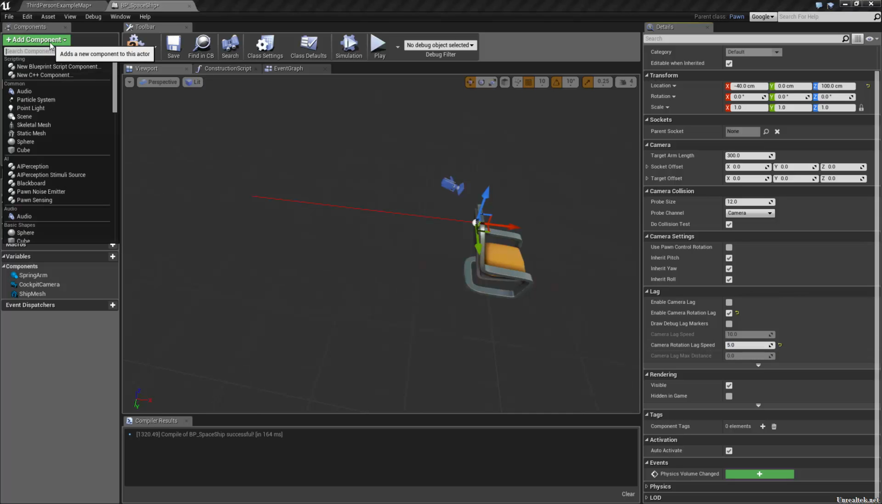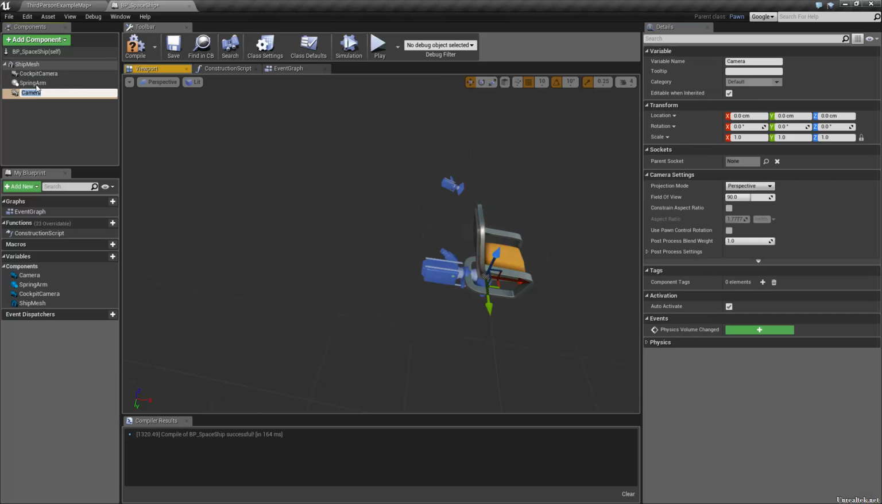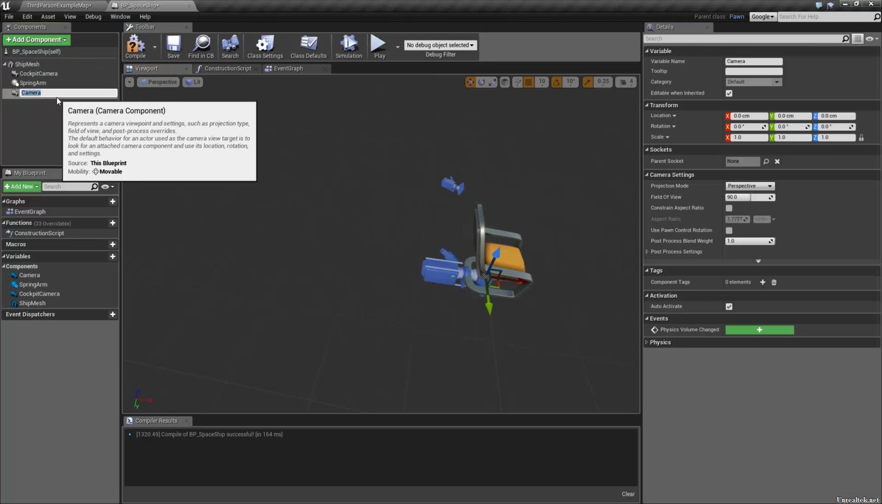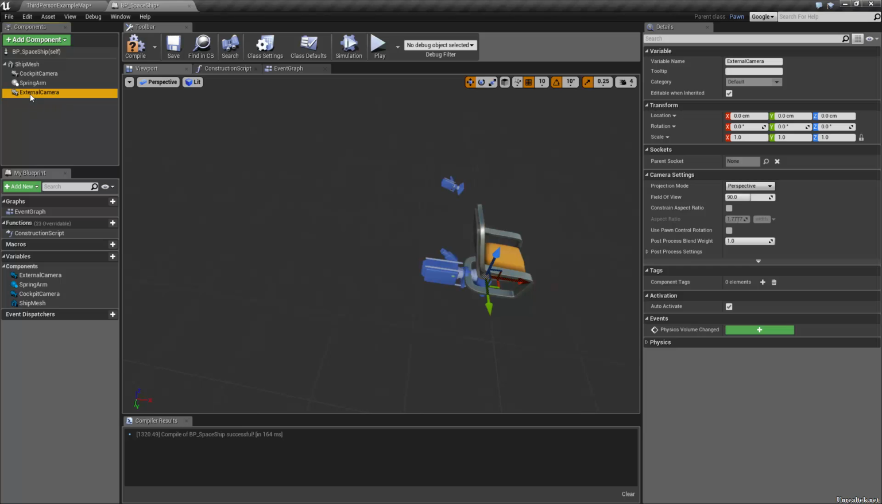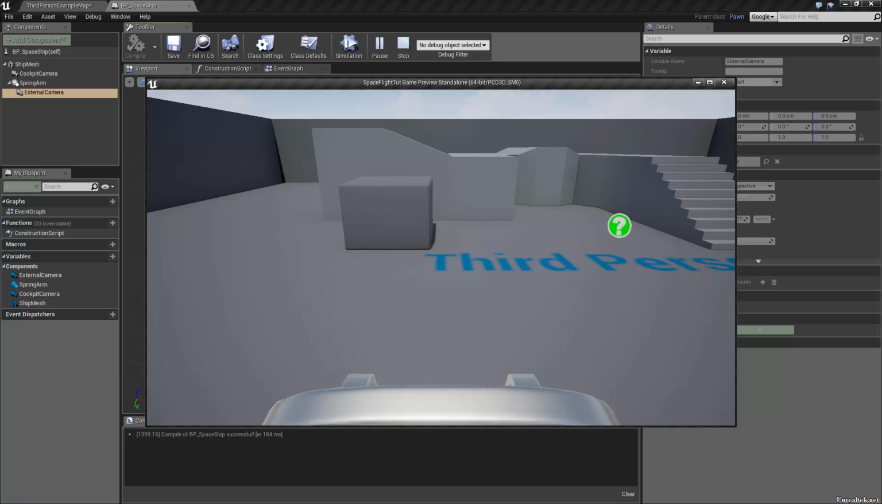Then let's add another camera, hit F2, and call this just external camera or ship camera or whatever, and then drag it on top of the spring arm so that you can see it automatically jumps to the end of the spring arm. Now its transform is offset, so let's just zero that out and you'll see it's right at the end of the spring arm. Now if we compile, save, and play, we're still going to see our default camera.